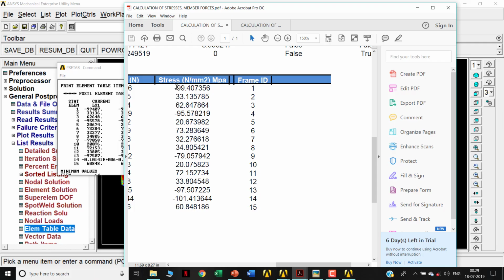See here, minus 99.407. Here minus 99,407. So this point is due to here Newton per mm squared. Here the unit is in kilonewton per meter squared. But the values are the same. So you can find from top till bottom, you can find pretty much the same values.